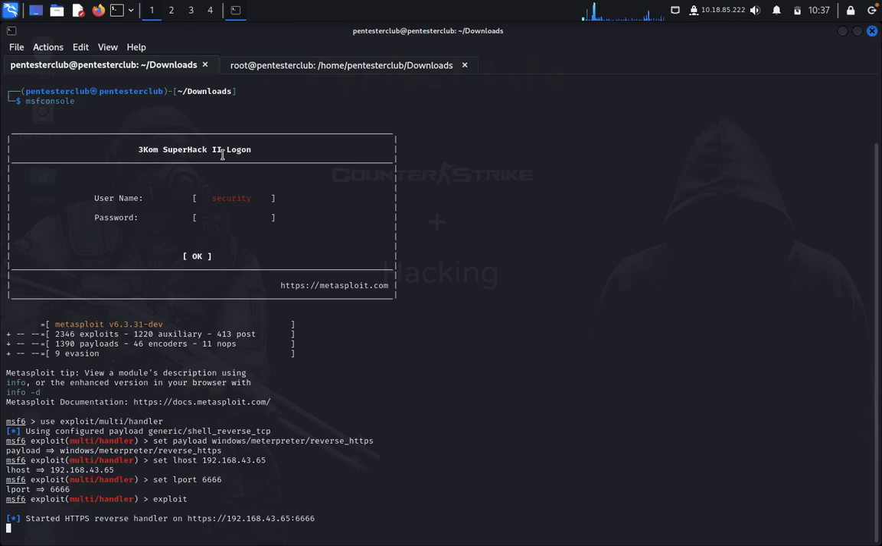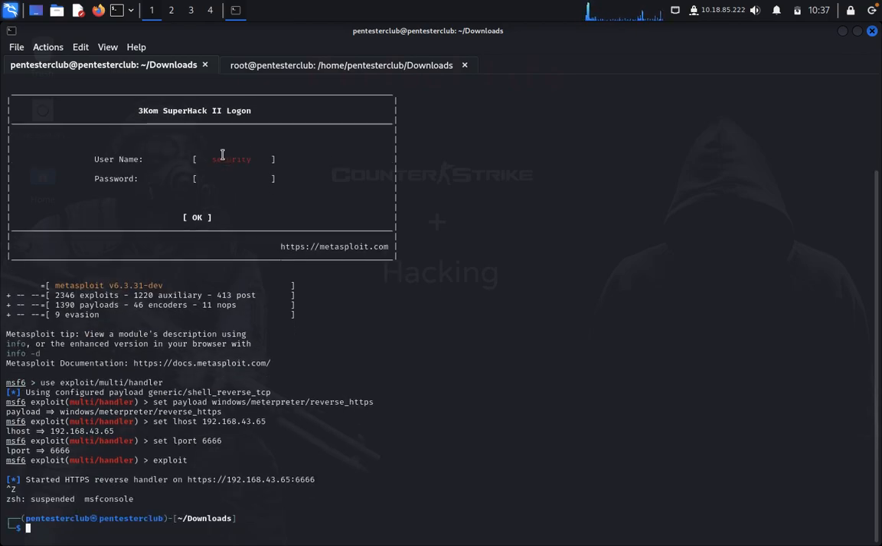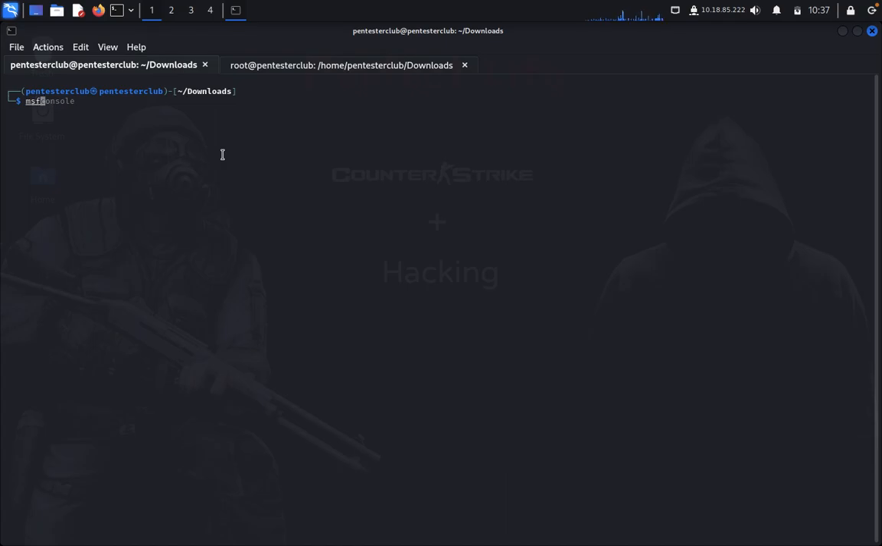So now we can try hidden bind TCP payloads. How can we try these hidden bind TCP payloads? So we just clear this. msfvenom -p windows/shell_hidden_bind_tcp.